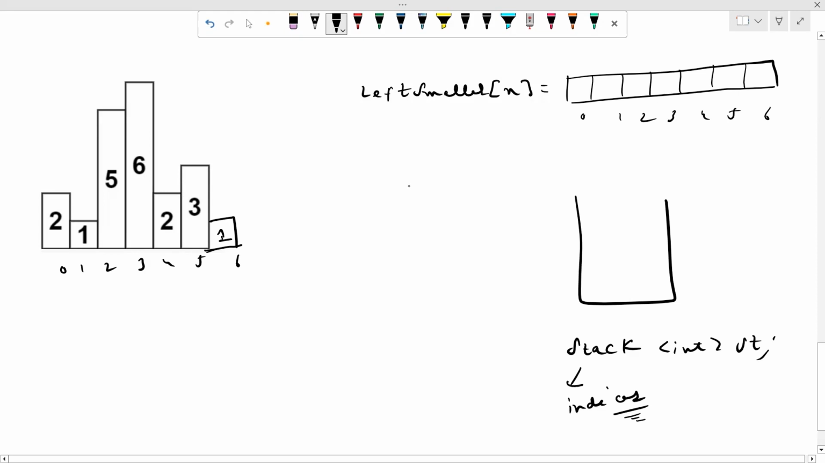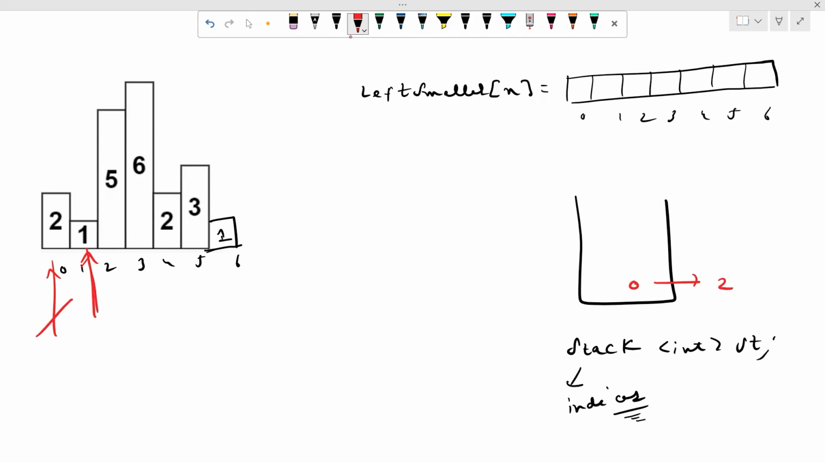Now initially we are at this element, which is 2. First of all, we'll check if there is any other element in the stack. No, there is no other element in the stack, so we'll directly push the index of that 2 into the stack, which will be 0, and it will be pointing to 2, right? Now we'll increment our pointer to 1. Since 1 is smaller than 2, we'll directly pop this element out from the stack.